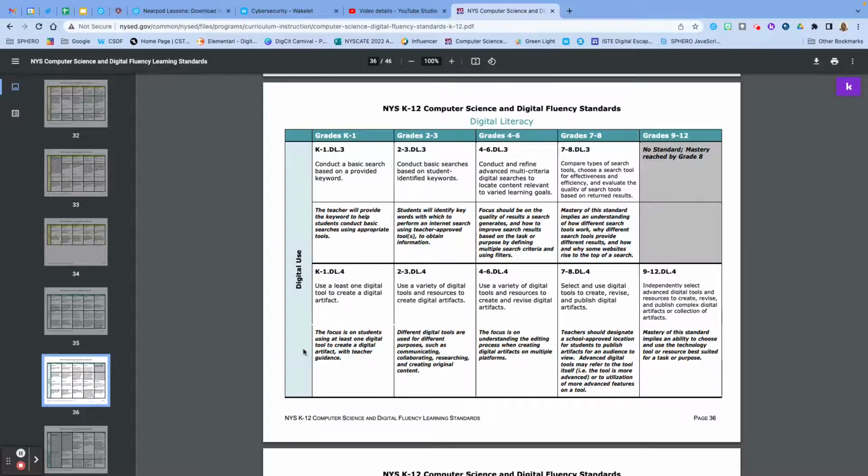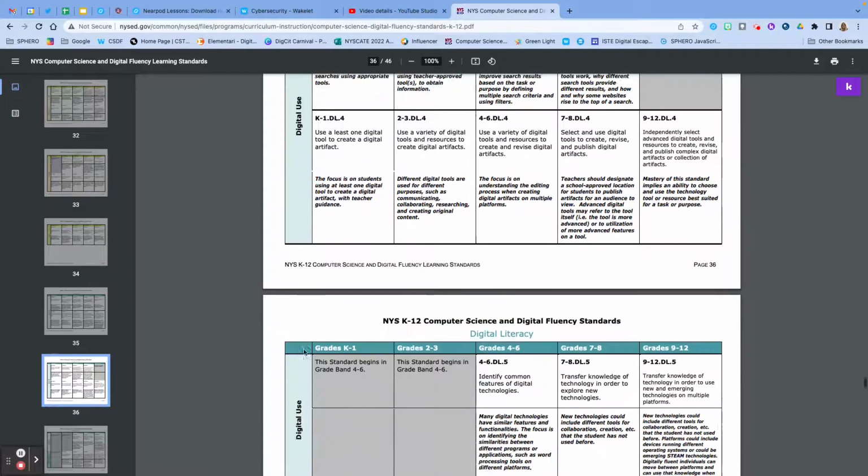For DL4, we're looking at using our digital tools to create artifacts. This could be something, again, with teacher guidance. And then as we get up into the upper grades, it should be more independent, where they can pick the tools and be able to create, revise, and transfer those skills from one tech tool to another.